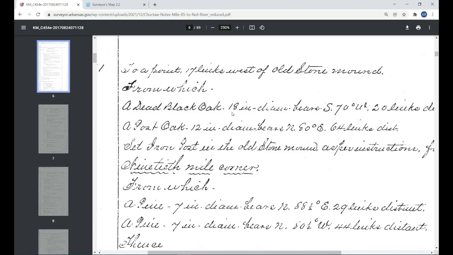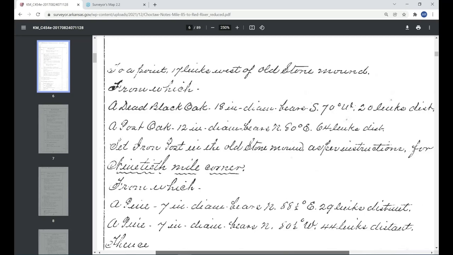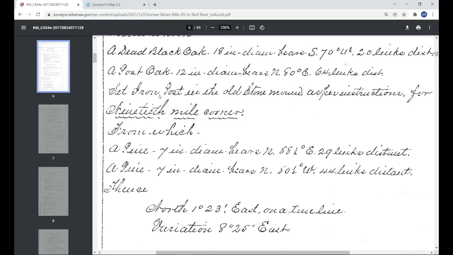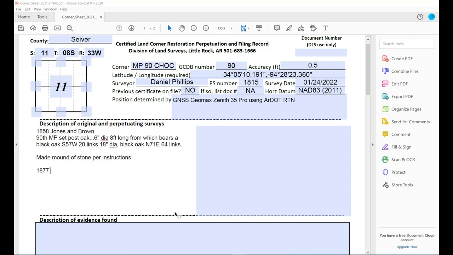From which a dead black oak, 18 inch diameter, bears south 70 west 20 links. Post oak, 12 inch diameter, bears north 80 degrees east 64 links. They set an iron post in the old stone mound per instructions. And then they have the newly established bearing trees from that time, which we did not find on site. 7-inch pine and another 7-inch pine. So I'm going to type this in and abbreviate where I can over here.